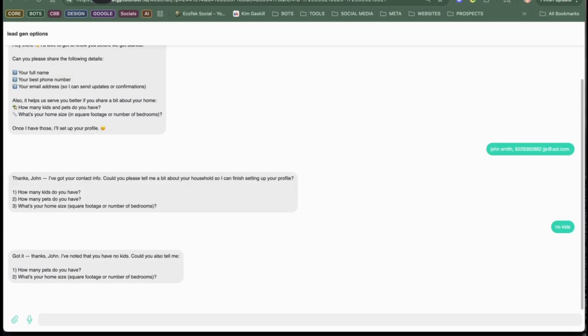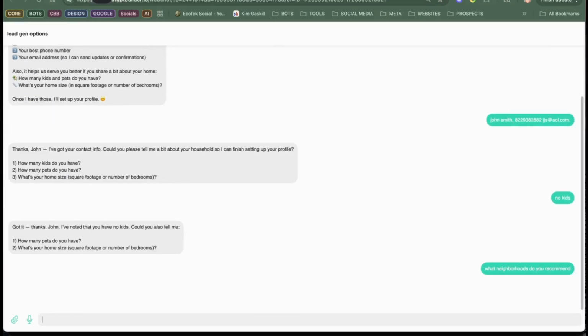Got it. How many pets? What neighborhoods do you recommend? To break it here, right? So I'm trying to mess it up, not do exactly what it says, because people don't ever follow instructions exactly. That's the power of JSON. You can just say whatever.